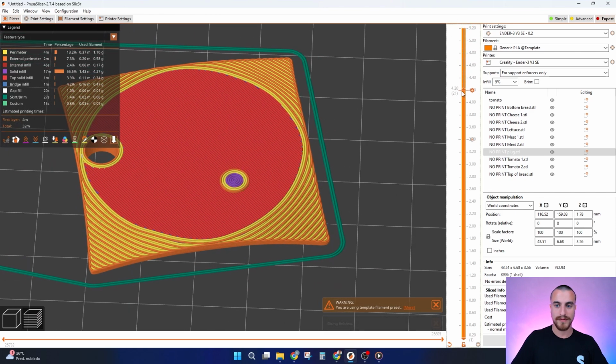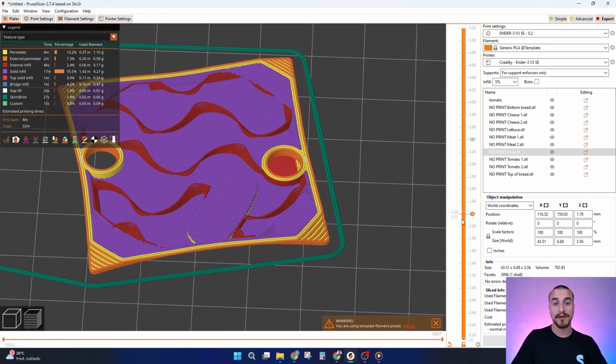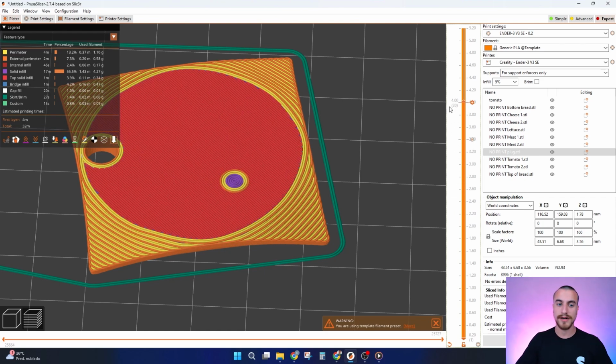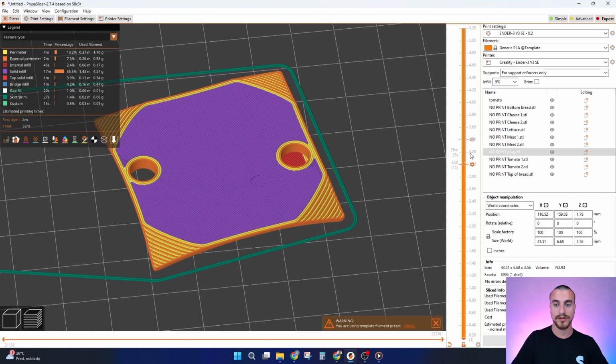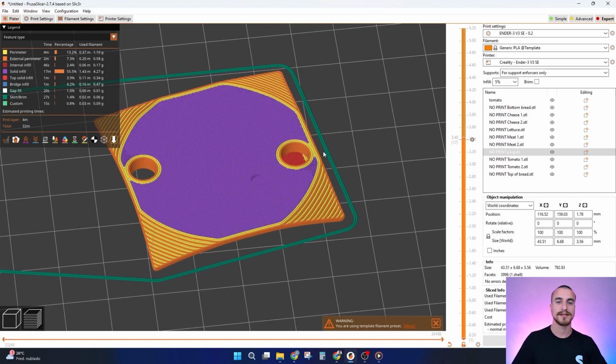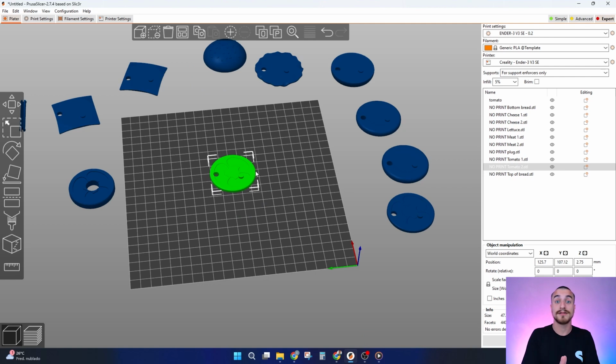Okay, this is the final sliced file. Now you can save it to your micro SD or SD card, and you can print that. The printer is going to stop here at this height, and you can add your magnets. And for the other parts or layers of your hamburger, you can do the same thing as well.